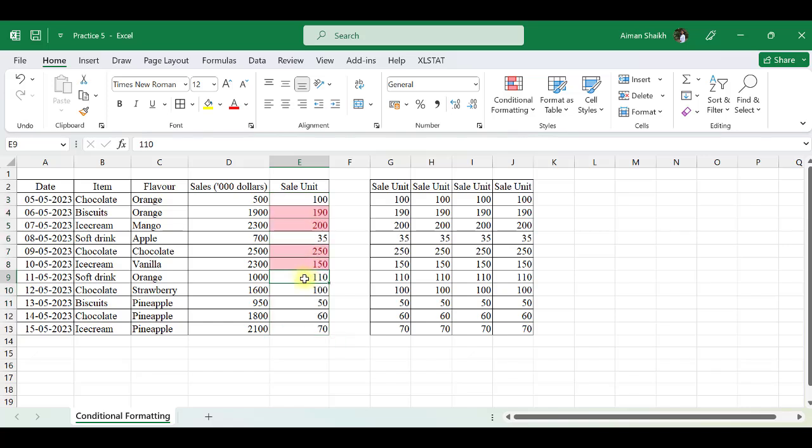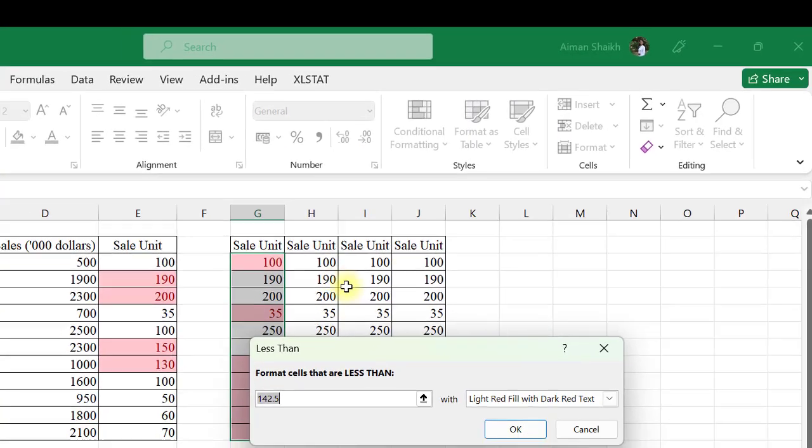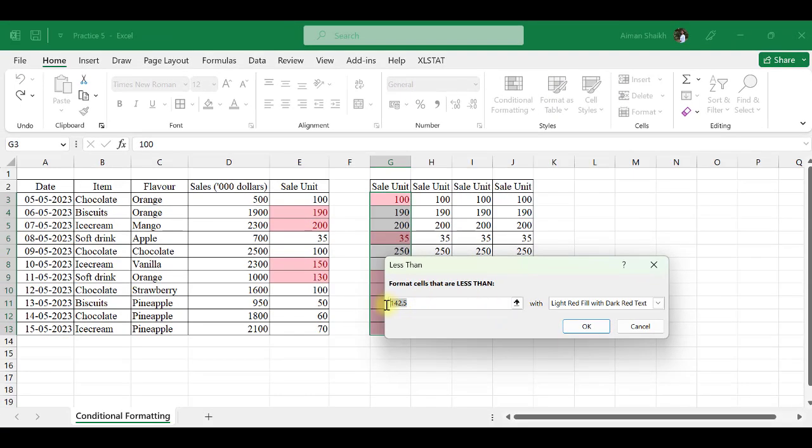If now I change this 110 to 130, automatically that cell will get highlighted. And if I change this 250 to 100, it will get deselected. Now here we will apply less than. So let us apply less than 50.